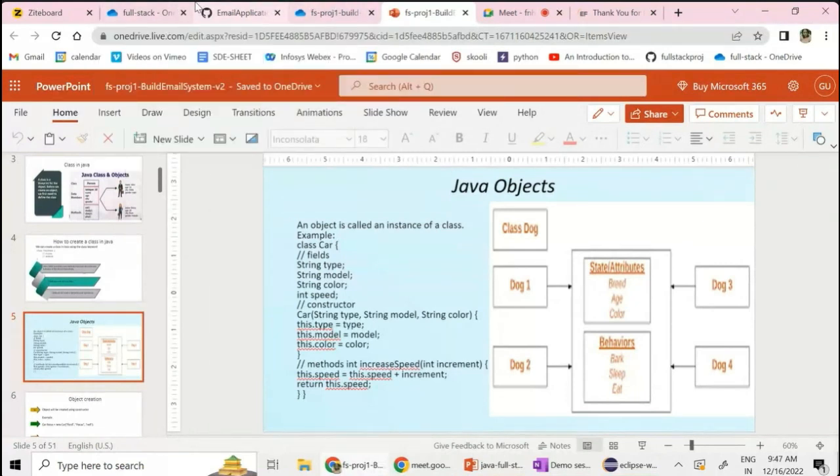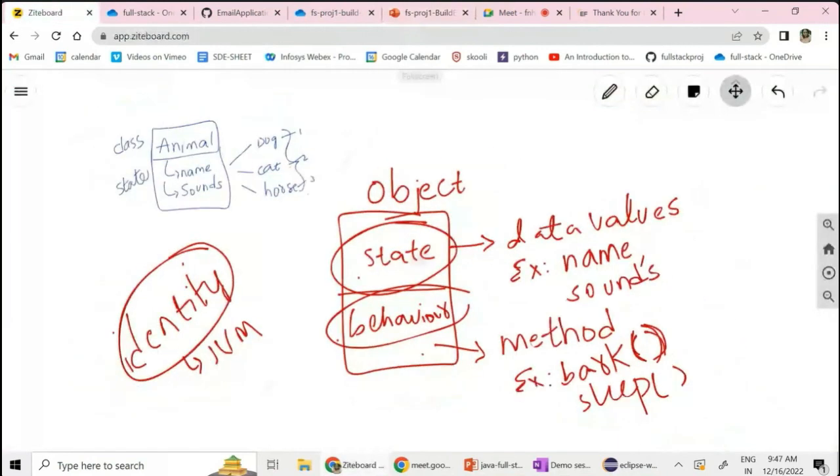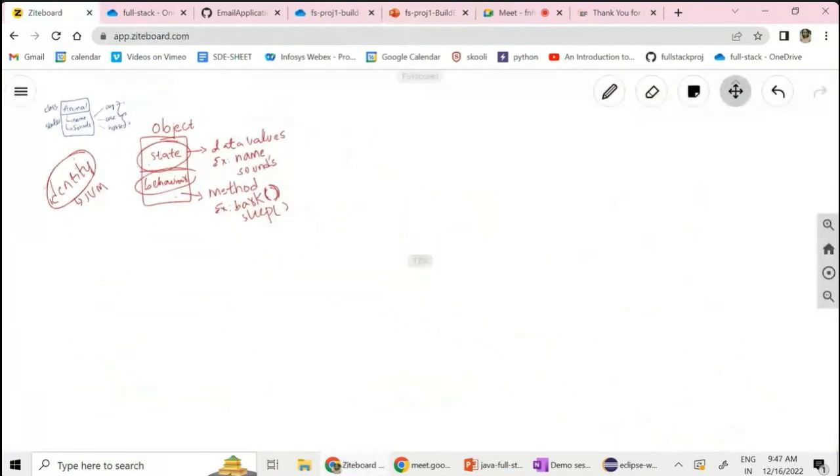Everybody is clear, right? You just need to remember two things. One is that a class doesn't exist. A class is not a physical entity. A class is just a template, or a word you use when you create an object. The object is the main thing. An object is a physical entity which is useful for us.